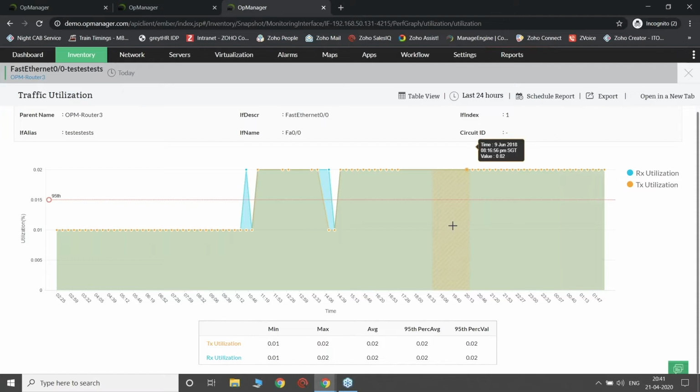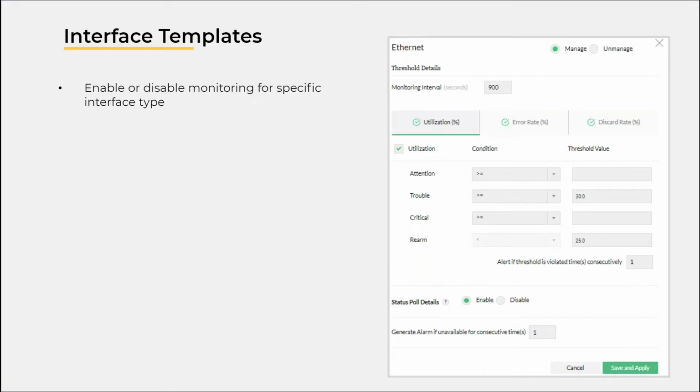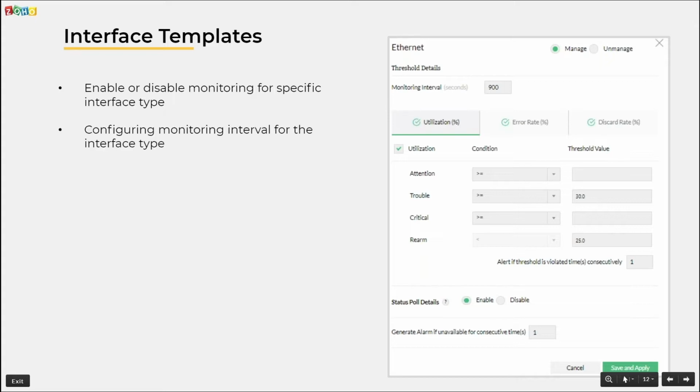So this is how interfaces work on OpManager. Now that we have seen interface monitoring, the next one is interface templates. OpManager has various interface templates. Each and every interface discovered on OpManager is associated with an appropriate interface template, wherein by accessing the appropriate interface template, you can enable or disable the monitoring for the appropriate interface type. You can also configure the monitoring interval.